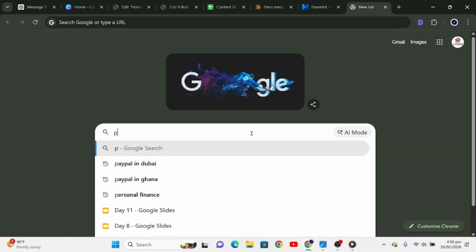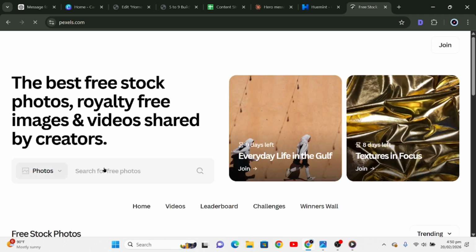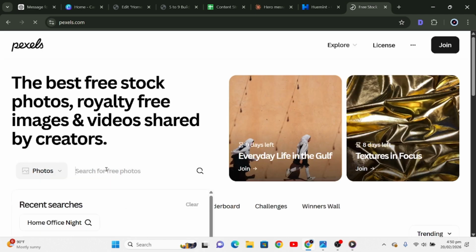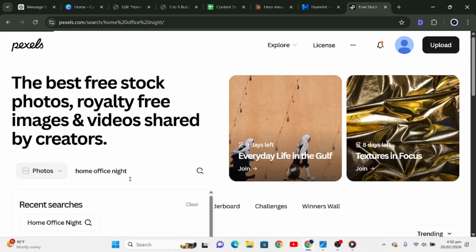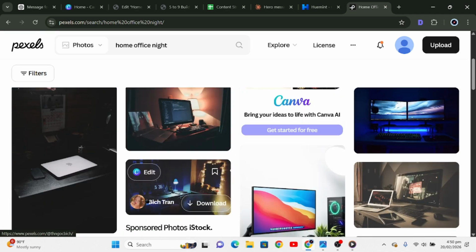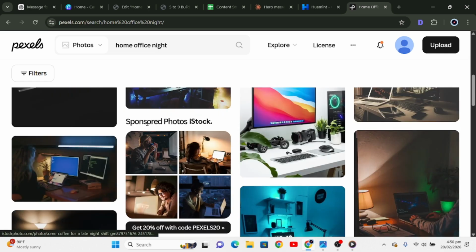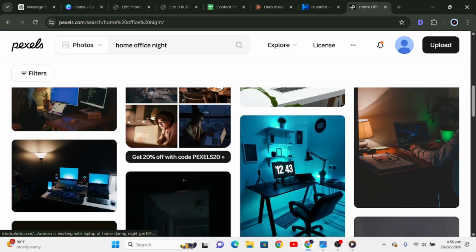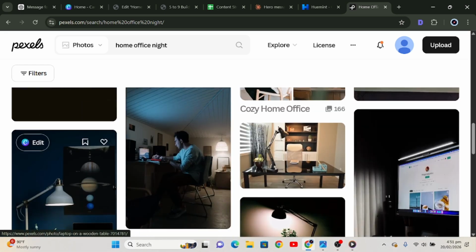Okay, so for us, we will go to a website called Pexels. Okay, so let's go to Pexels and look for home office. Let me do it night. Okay, so I need a night work office where I will be able to use. Now, as you can see, when you see sponsored like this, these are paid ones. Okay, you will have to pay before they give it to you, or you have to buy it.